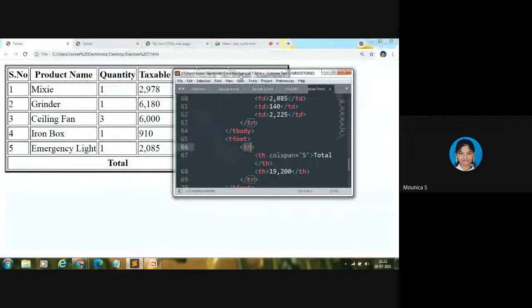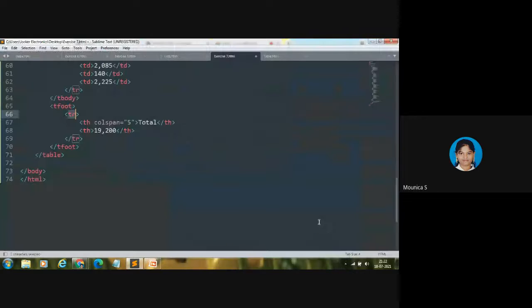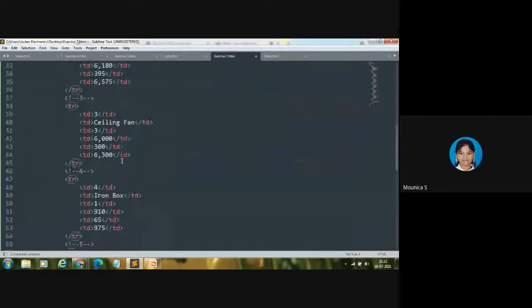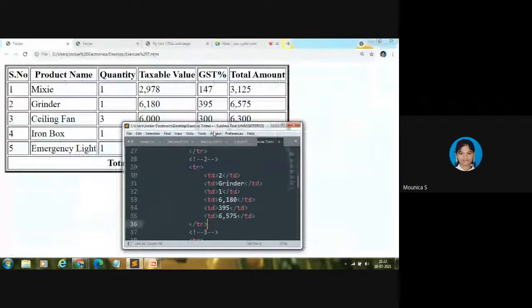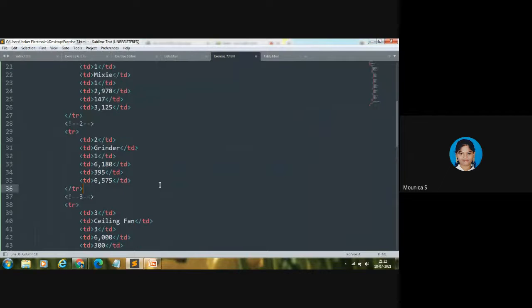Now total should occupy 5 columns, right? 1, 2, 3, 4, and 5. So let me specify colspan is equal to 5. Okay, so if you code like this and you see your browser, the output will be like this. So hope you have coded successfully. That's all for today's video.